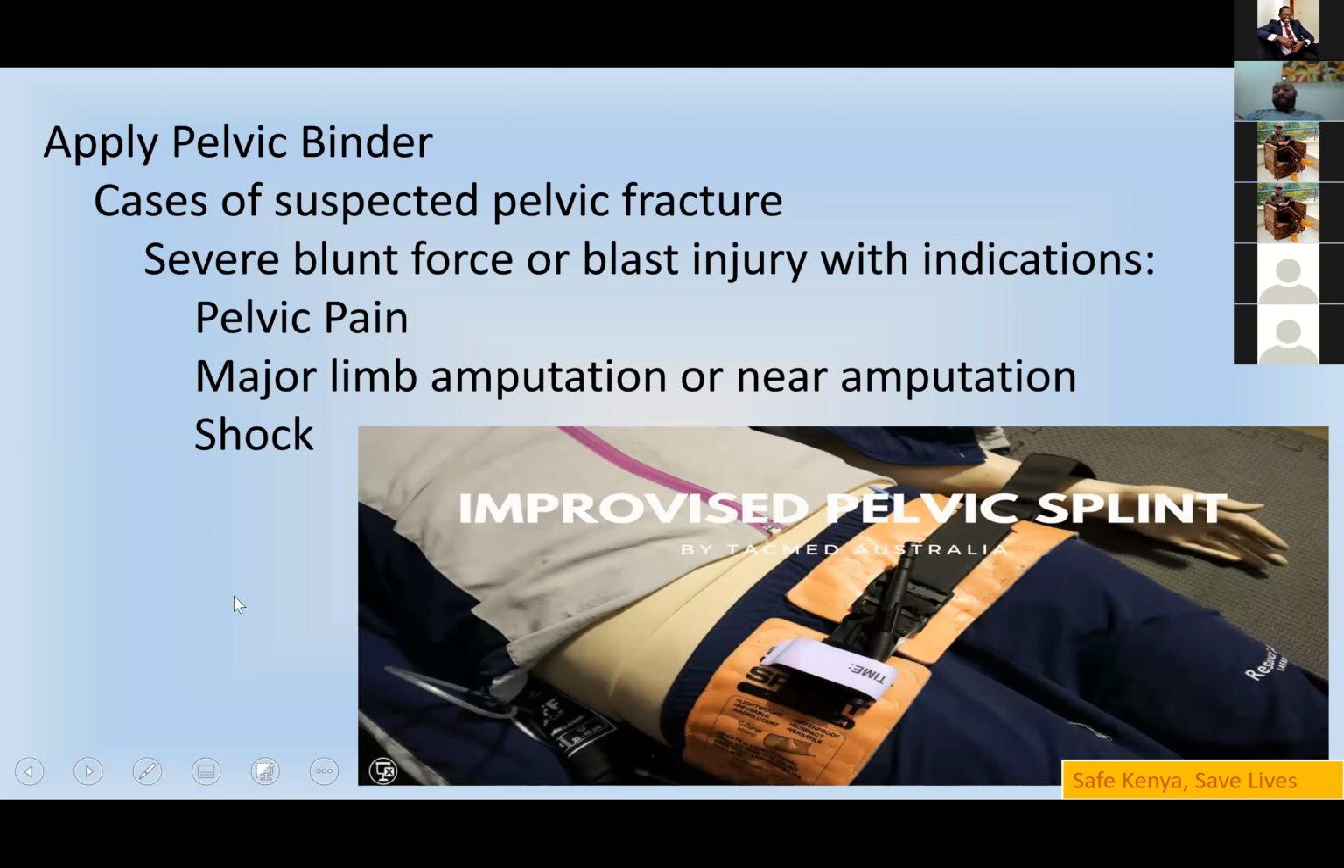You want to find the area and you want to put the pelvic binder around that area. And that's the spot that's going to hold it together. You do that for major limb amputations or near amputations. If they're involved in a blast, missing both legs, first thing that we're supposed to think about once we get down to the circulation phase is going to be a pelvic binder to help control the bleeding, to stop the bleeding, and hopefully to save that patient's life. So another thing, if the patient is in shock and they're suspected of having these, then we want to put on a pelvic binder as well.